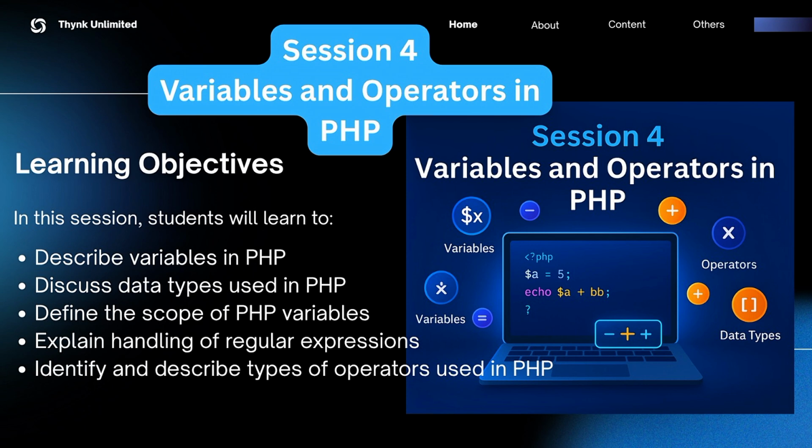PHP is a loosely typed language, which means you don't need to declare a variable type before assigning a value. PHP automatically understands the type based on the value you provide.